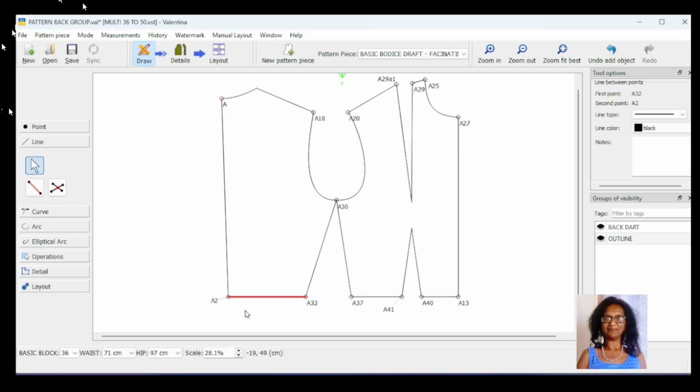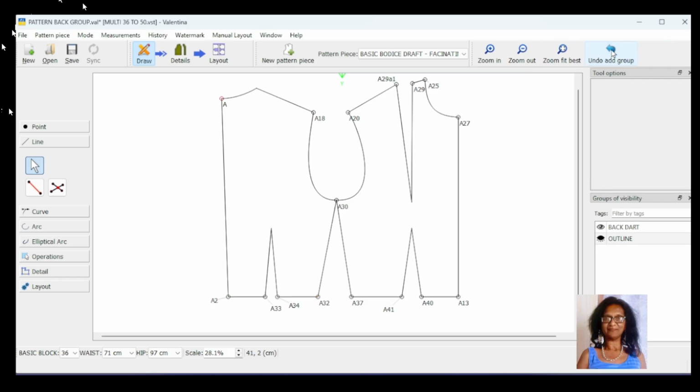So this is the piece. Now this is my piece without a dart. And then, for instance, now you want to get back to it again and you want to recreate it and you want the dart again. All you have to do is just go to undo and it will reinsert the dart again.